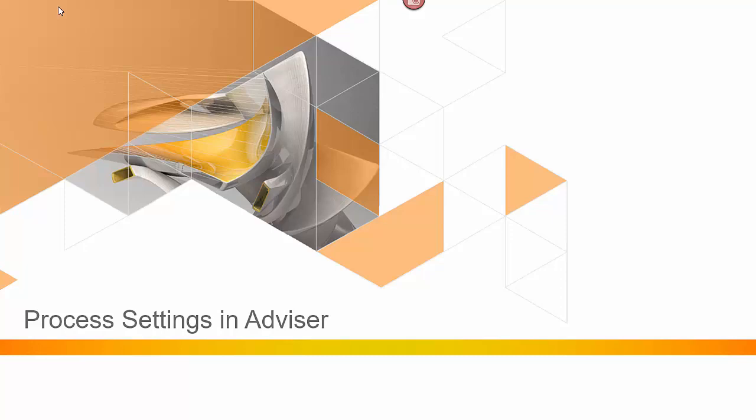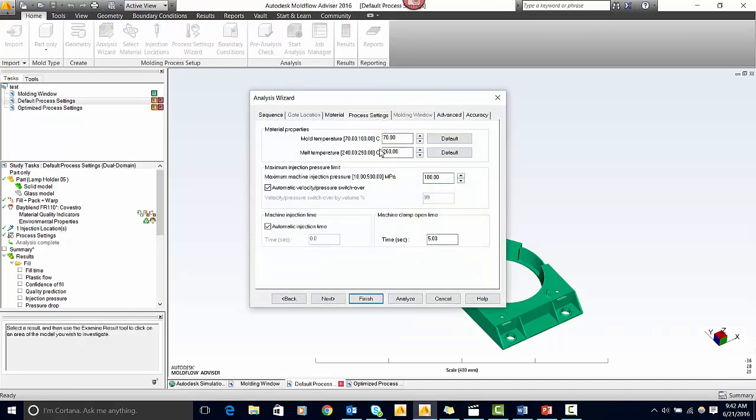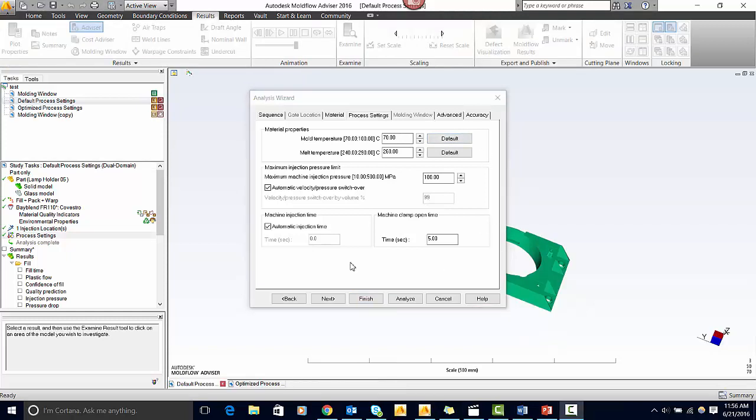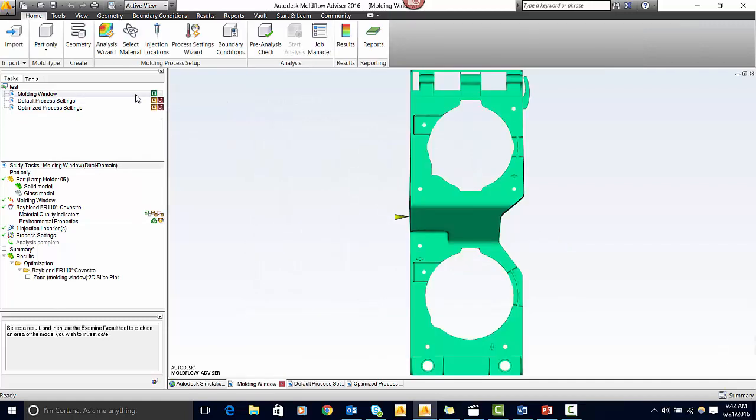In the video today, I'm going to be showing you how to optimize your process settings in Adviser. If you look at your process settings, the mold and melt temperature is based on the material properties. The velocity pressure switchover and the injection time are both based on minimizing pressure. If we look at the packing profile, this is automatically set to have 80% end of fill pressure for 10 seconds. This can be optimized after you run an analysis.